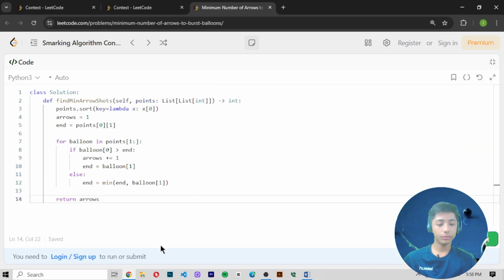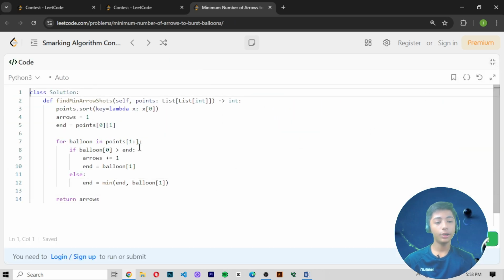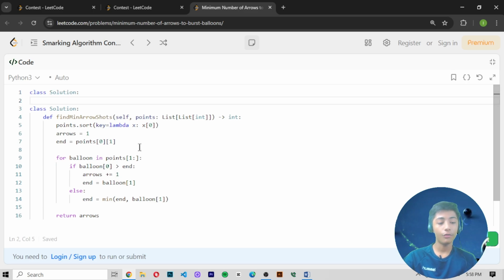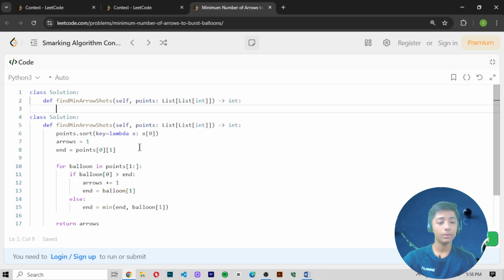First of all, let me zoom it like this. I am writing the code from the start. First, I create a class by the name of Solution, because in any LeetCode solution you create a class of Solution. Then the def keyword, then write find min arrow shots, with the first letters of the words capital. Then self, comma, points, colon, and List with capital L, both List in capital, int, minus greater than int, then colon.